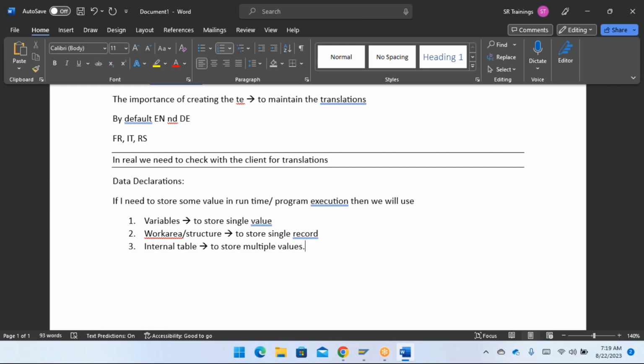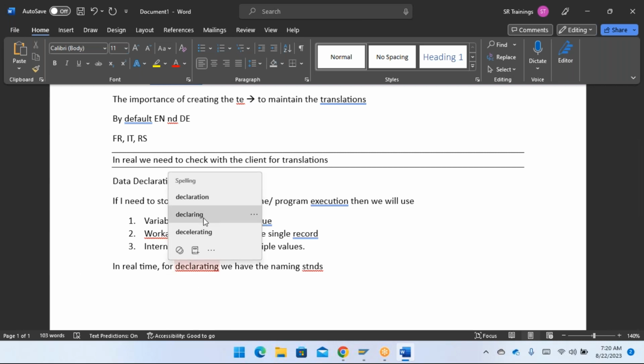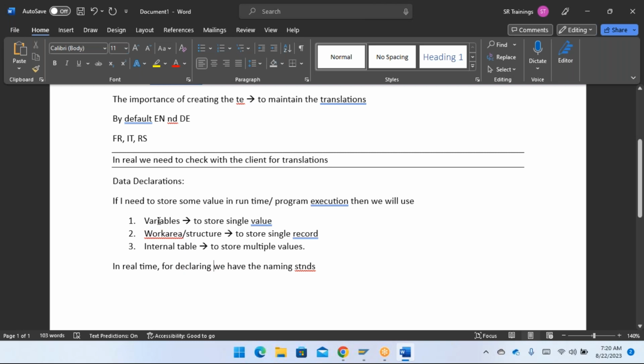So then we will be using this internal table. In real time, for declaring of these variables, work areas and internal tables, we have the naming standards. So we have to follow these naming standards while you are declaring your work variables or work areas or your internal tables.